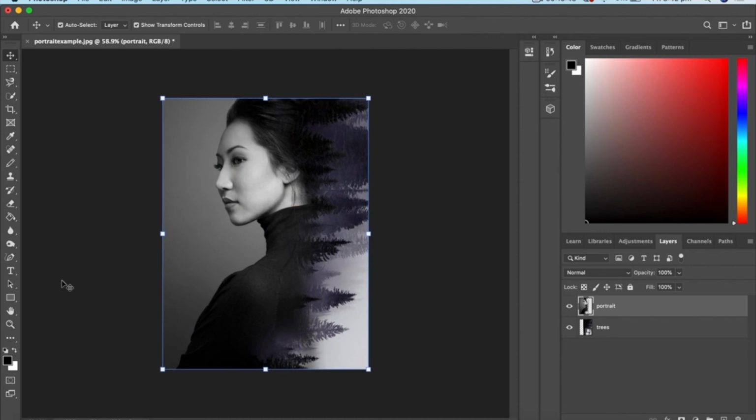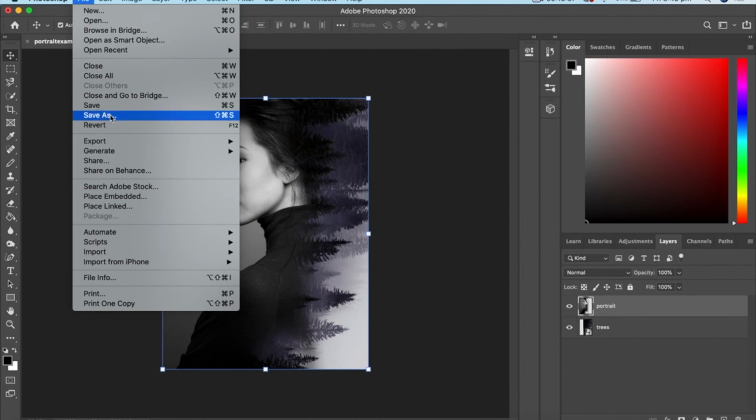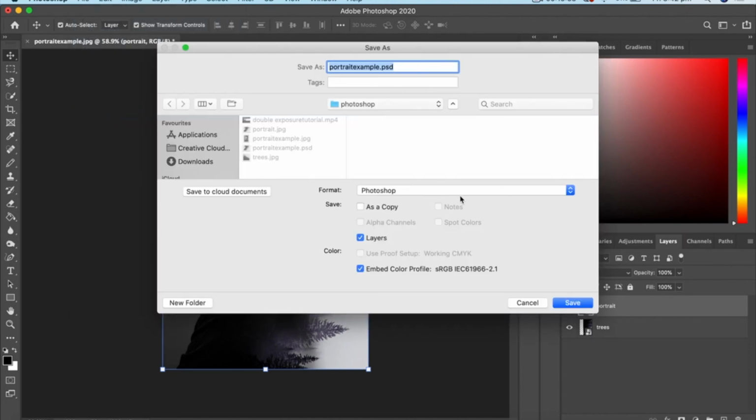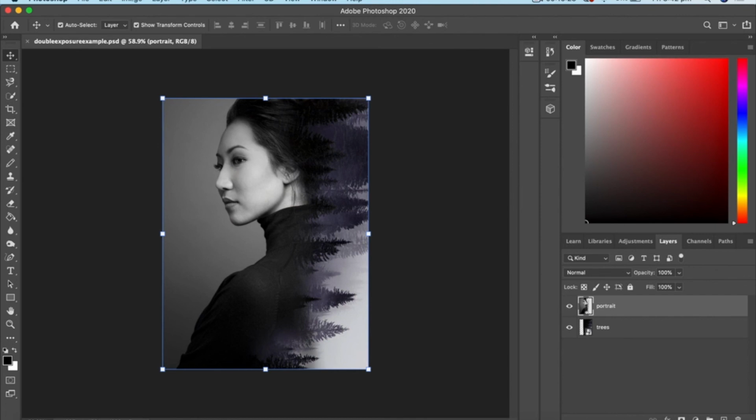Alright, so now that I'm happy with my image, that's my double exposure done. When I want to save it, I'm going to go File, Save As, and you're first going to save it as a Photoshop file, which it's going to do automatically for you. So over here where it says Format is where it says what type of file you're saving it as. We're going to label it as a double exposure, for example, and it will be a Photoshop file. And then pick where you want it to be saved. Press save, okay, and that's done.